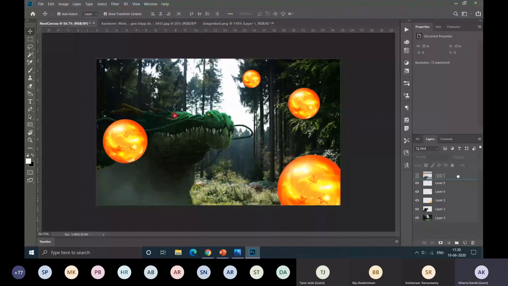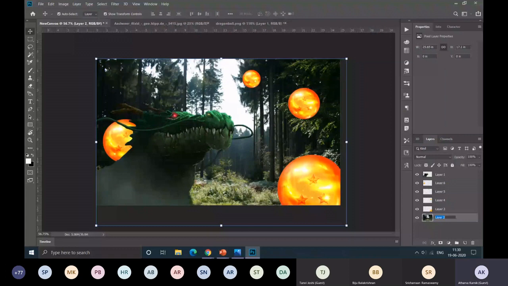See that the number of layers are increasing here. So it's a good practice to name all the layers to work fast. So to rename these layers, you just have to double click on the layer name like this. I'll name it jungle. Double click on the layer name. Ball 1, ball 2, ball 3, ball 4, and dragon.